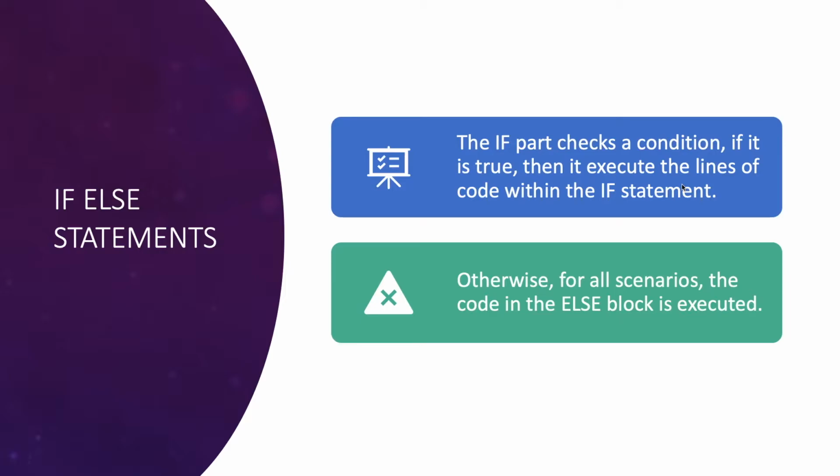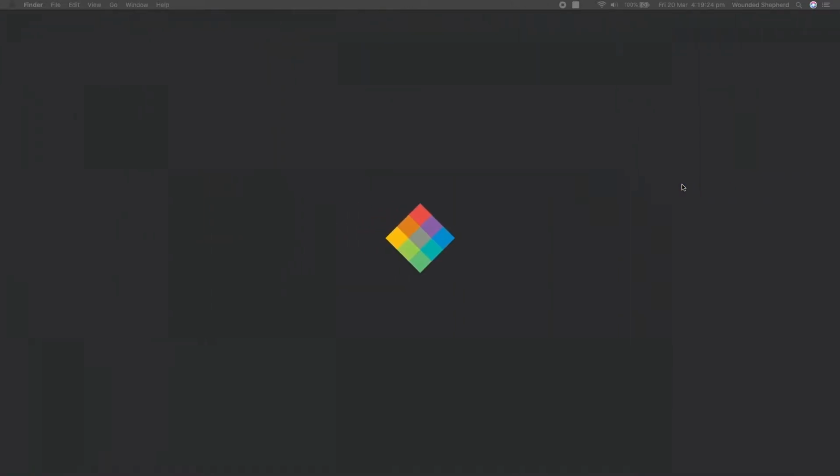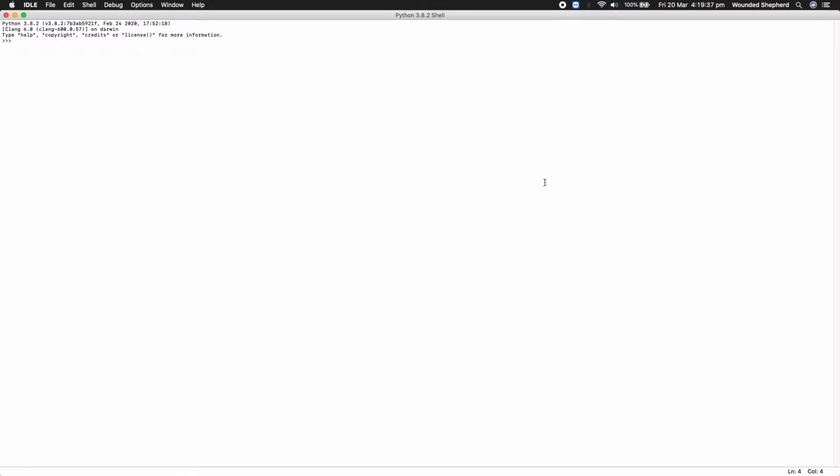And there is another thing known as elif. Let me show you. So we'll assign a variable. Let's do condition is true. Condition is a boolean value, so it's true.